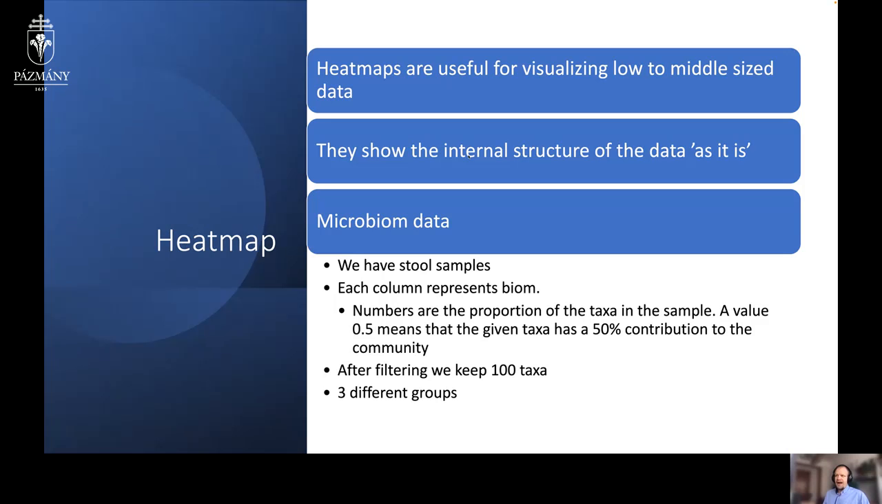Heat maps are useful for visualizing low to middle-sized data. There are advantages, as they can show the internal structure of the data as it is. Here we are going to use microbiome data as examples.